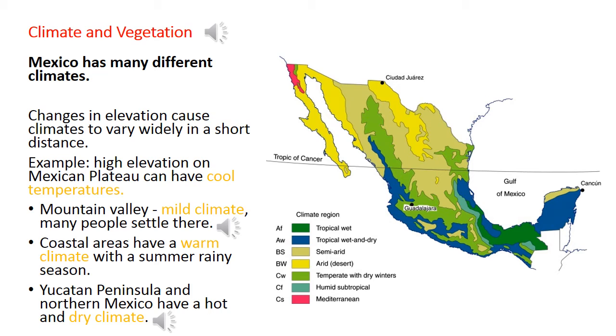From snow-capped mountain peaks to warm, sunny beaches, Mexico has many different climates. You can see Mexico's climate regions on the map. This great variety of climates results in several different types of vegetation. In some areas, changes in elevation cause climates to vary widely within a short distance. For example, the areas of high elevation on the Mexican plateau can have surprisingly cool temperatures. At times, freezing temperatures reach as far south as Mexico City, even though it is located in the tropics.